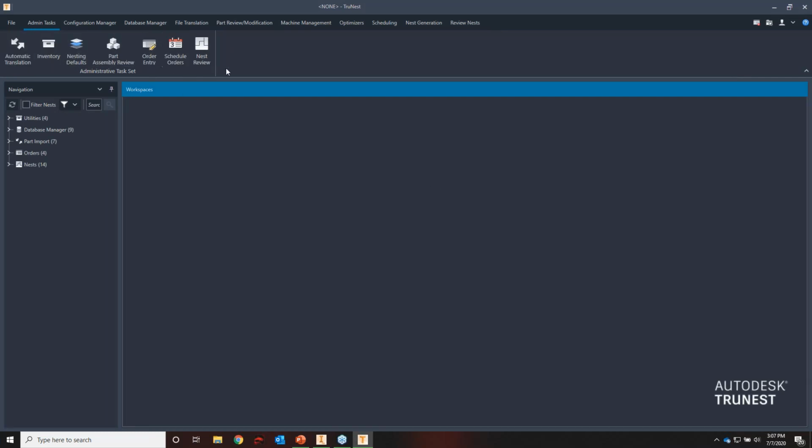And that's going to give me access to a suite of tools up top here in the ribbon and a particular layout in the tree over here on the left. So we've tailored the experience for some of these tasks here, like inventory management and nesting default management, as well as scheduling orders, things that an administrator would be doing within the product.